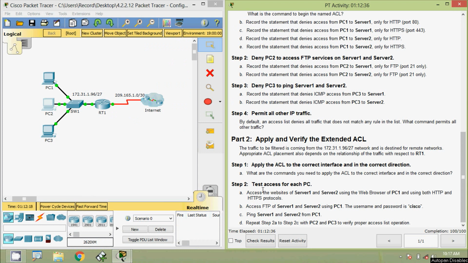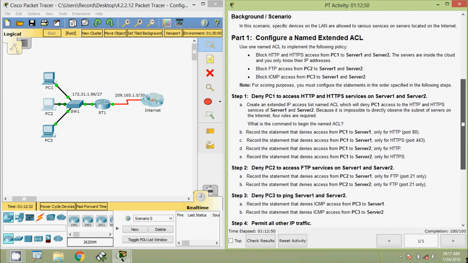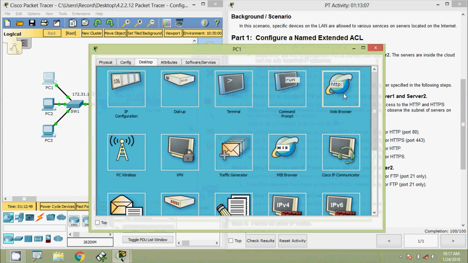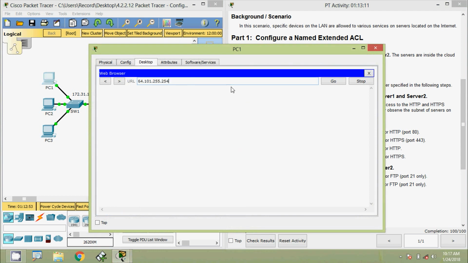Now we will come to step 2, test access for each PC. Access the websites of server 1 and server 2 using the web browser of PC1 and using both HTTP and HTTPS protocols. So here we have seen we gave the policy to block HTTP and HTTPS access from PC1. So PC1 will not be able to access HTTP and HTTPS from both servers, server 1 and server 2. We will check that. Coming to the PC1 web browser, here is the IP address of our server 1. No, we are not getting the web page. Request timed out. Now we will try HTTPS. Here we will give HTTPS.